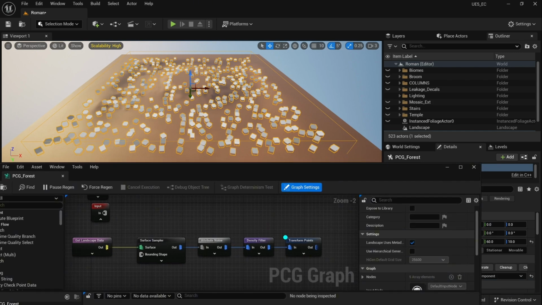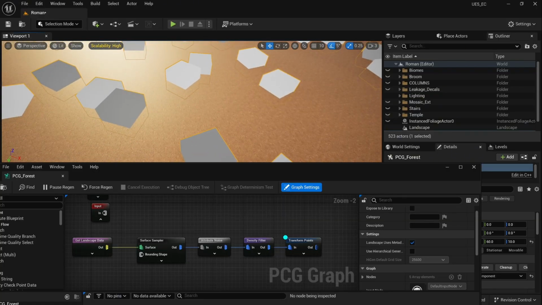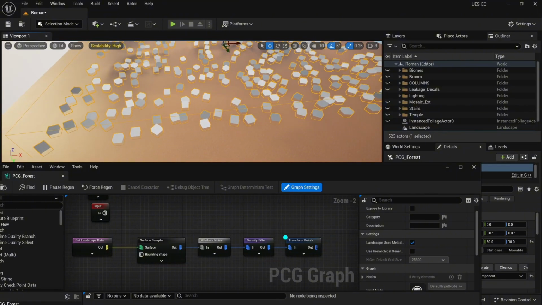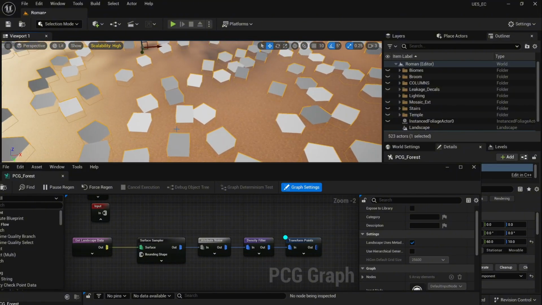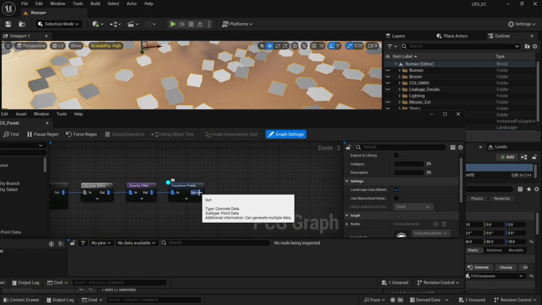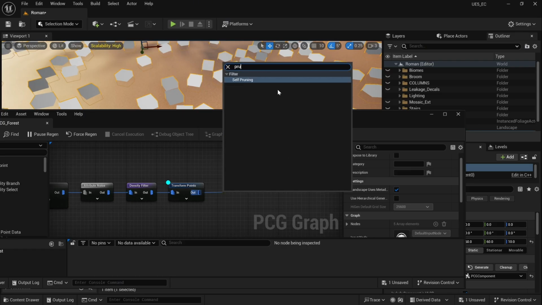But there is one more thing I wanted to show you. Now you will see some points colliding with each other. And that's not actually something I want to have, because imagine the situation, it will look like one tree is on top of another tree. So what we can do, we can actually fix that. We can use the self pruning node.